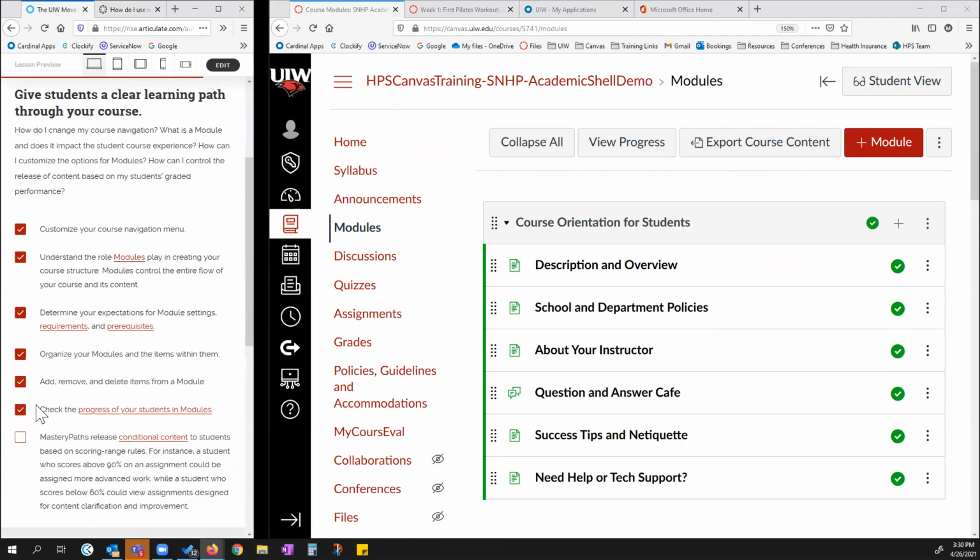So that is really the full extent of your course navigation menu and your modules and your basic ability to control the structure of your course. The last part of this session, I'm going to take a pause to let you ask any questions from what we've covered so far. But the second half of this, I'm going to talk about mastery paths, and that's how you can basically control the release of content through scores. So how well they perform, they get access to different information. So are there any questions so far?